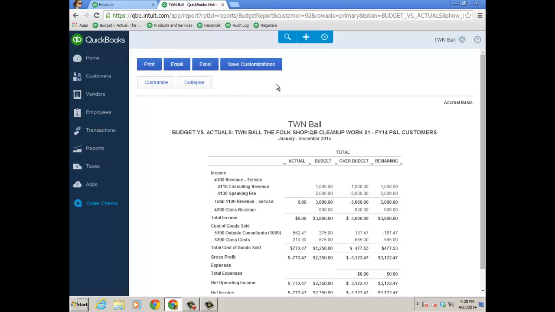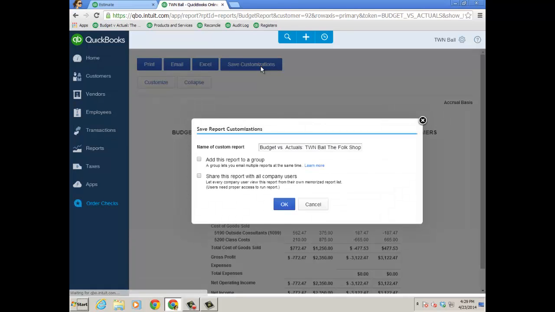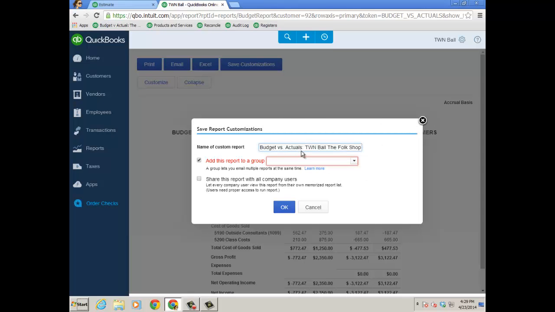So once you have customized the report, you click Save Customizations, and that's essentially going to memorize it. Once you've named the report, when you click Save Customizations, this will quote unquote memorize the report. You can then add this report to a group. You just click on it, Add New, add a group. This will be job costing or estimate to actual or whatever you want to call it.